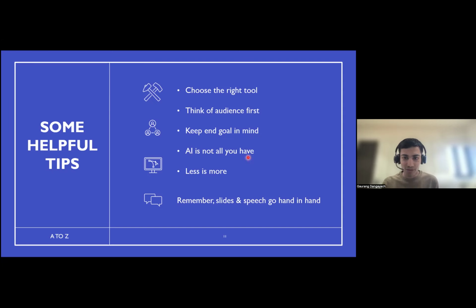Yes, then AI is not all you have. AI is surely very useful, even in terms of creating presentations, but there's a lot more when we talk about presentations and in general. So AI can be a good tool, but it is not everything. You need to have your own creativity. You need to have your own skills and own thinking process, which is very important.